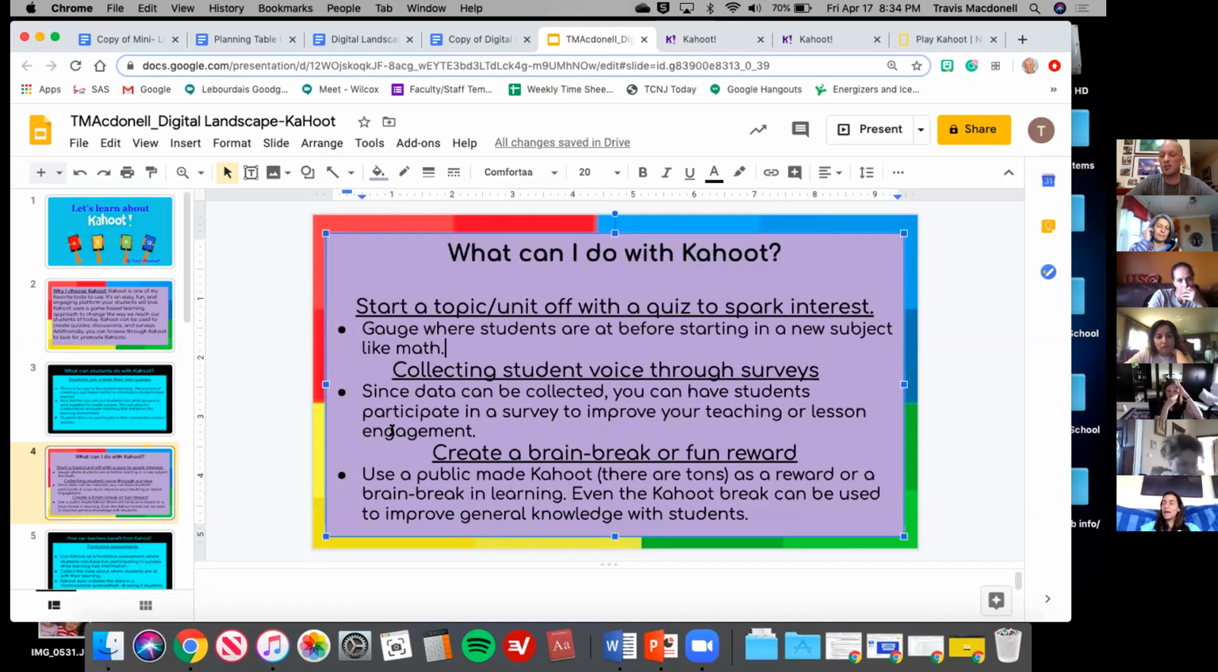Collecting student voice through surveys. Since data can be collected, you can have students participate in a survey to improve your teaching or lesson engagement. And when school is getting too much for your students or yourself, create a brain break or a fun reward. Use a public-made Kahoot, of which there are tons, as a reward or brain break in learning. Even with Kahoot, the Kahoot break can be used to improve general knowledge with students.